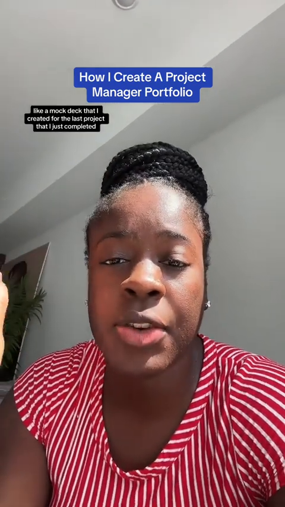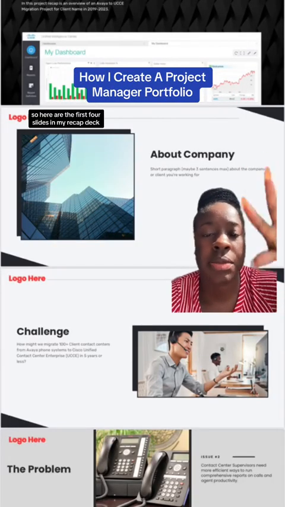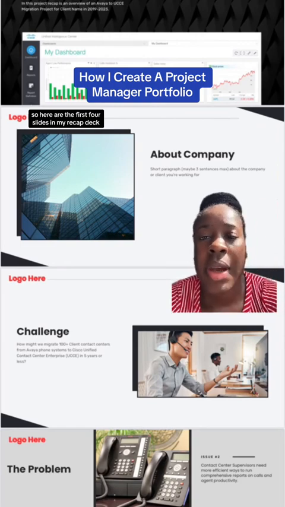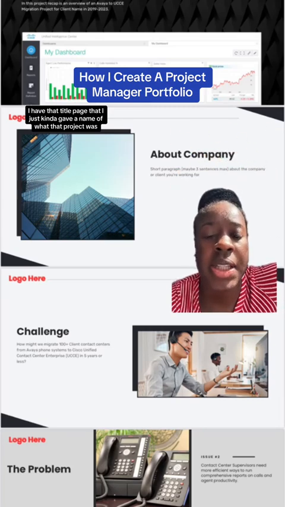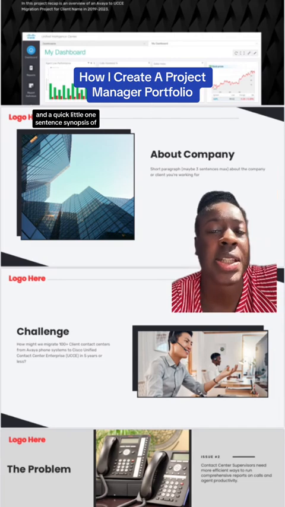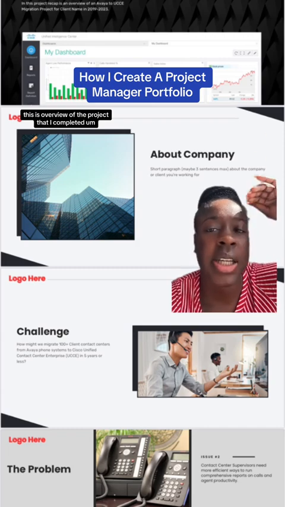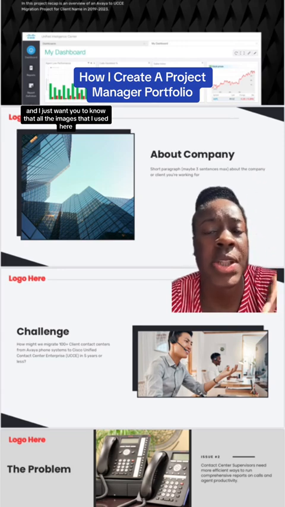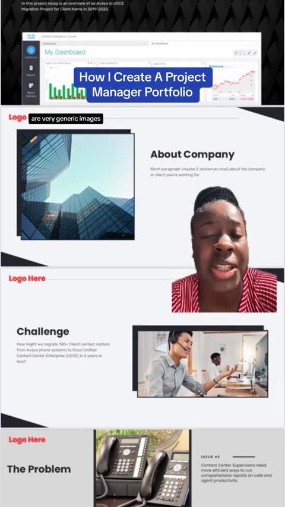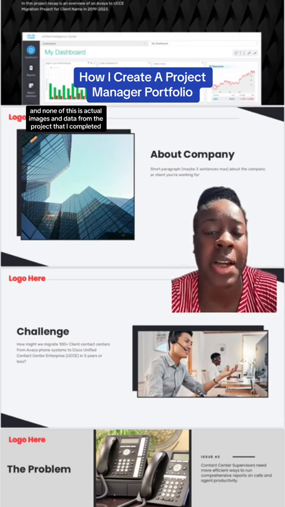So I'm going to walk you through a mock deck that I created for the last project that I just completed. So here are the first 4 slides in my recap deck. I have that title page, where I gave a name of what the project was, and a quick 1-sentence synopsis: this is the overview of the project that I completed from this time to this time. And I just want you to know that all the images that I used here are very generic images, and none of this is actual images and data from the project that I completed.